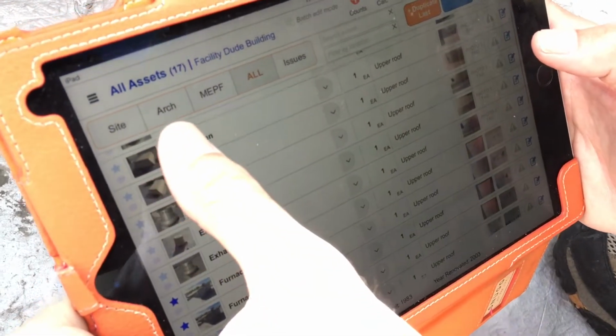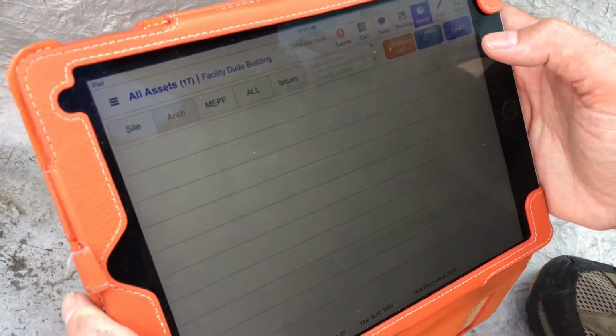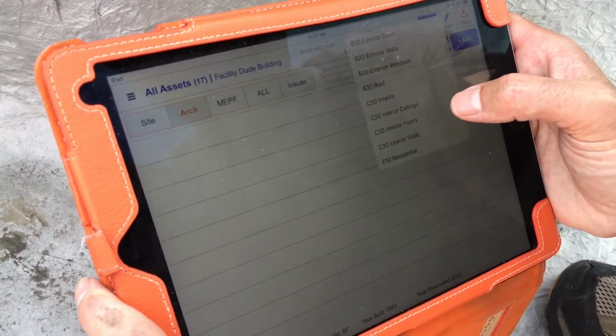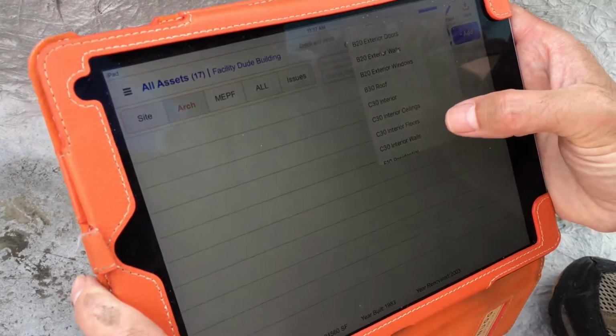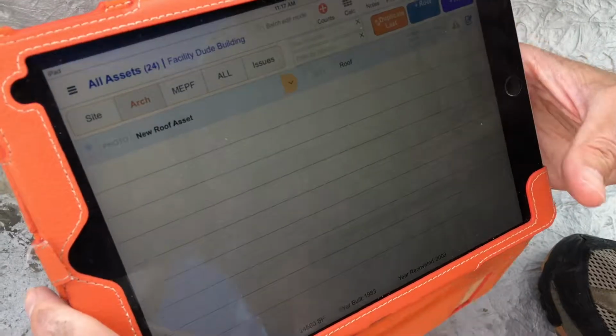I'm going to switch the filter over to architectural. You see we have nothing yet. I'm going to hit add. And that gives me my Uniformat headings. I'm going to B30 roof, my new roof asset. And then looking at the roof itself here.